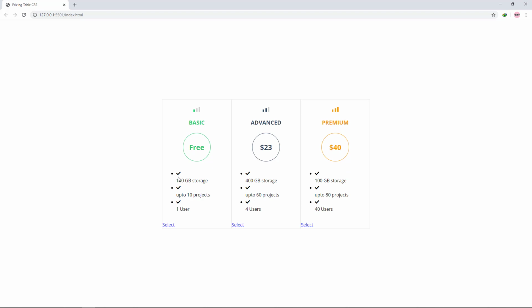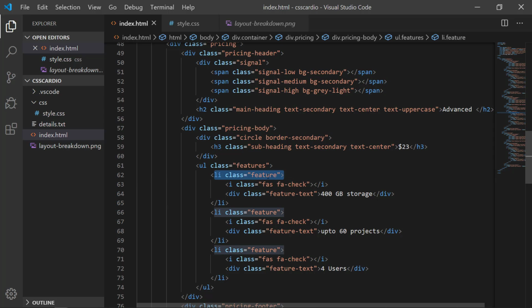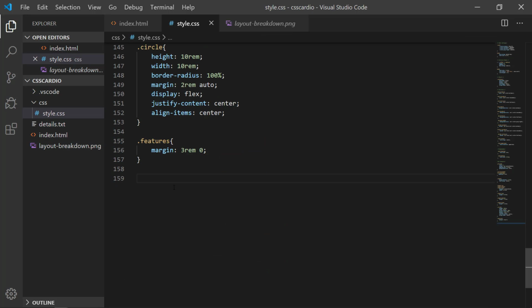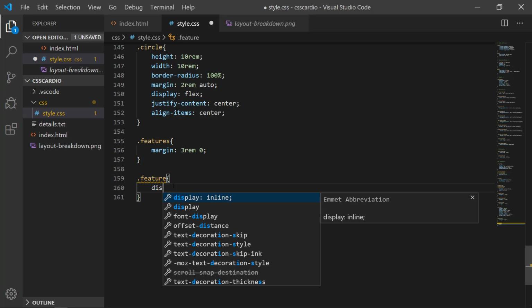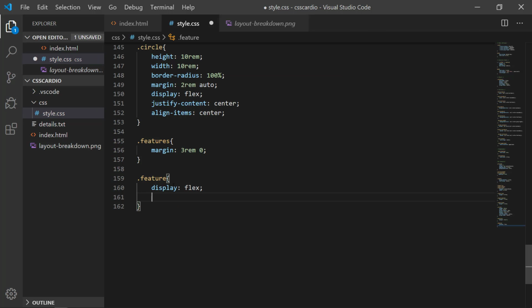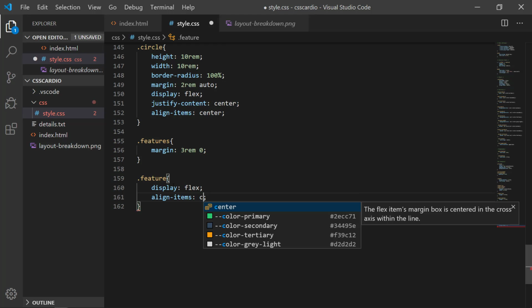So we have icons here as well, and then text. I want this to be in the same line, so what I will do is use display flex and align-items center. This is the feature container which I'm about to target, and in the feature we have this icon, checkbox, and the feature text. So now what I will do is set the feature to display flex and align-items center.